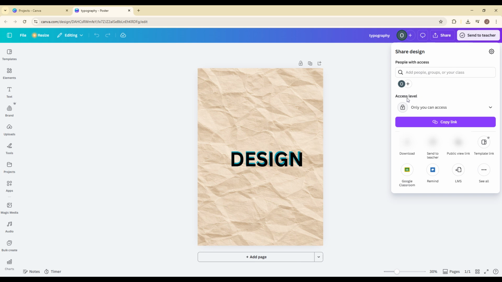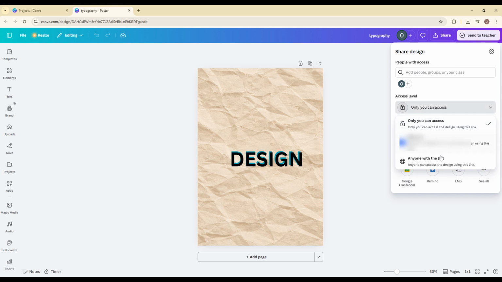In the Sharing panel, look for the section that controls link access. You'll usually see options like anyone with the link can view, anyone with the link can edit, or something similar, depending on what you selected before. This setting determines whether your design is publicly accessible to anyone who has the link. Now here's the key step.